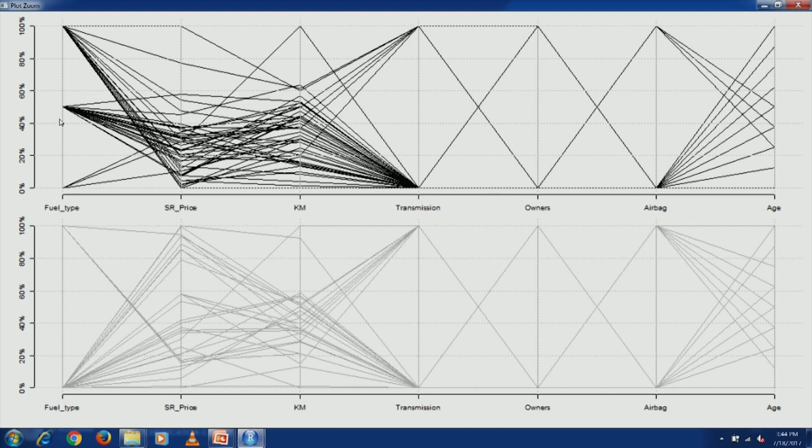You would see fuel type. If you look at the fuel type dimension, you would see in the panel 1 petrol, CNG and diesel, all three are present, but if you see in the panel 2, only petrol and diesel are present. One particular category is not present. So this kind of comparison can be done using a parallel coordinates plot.